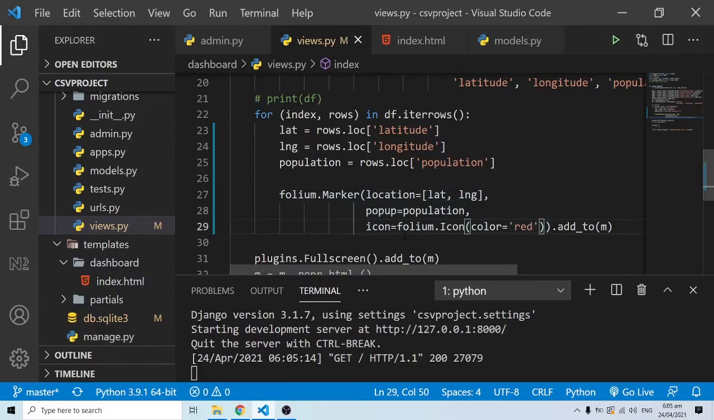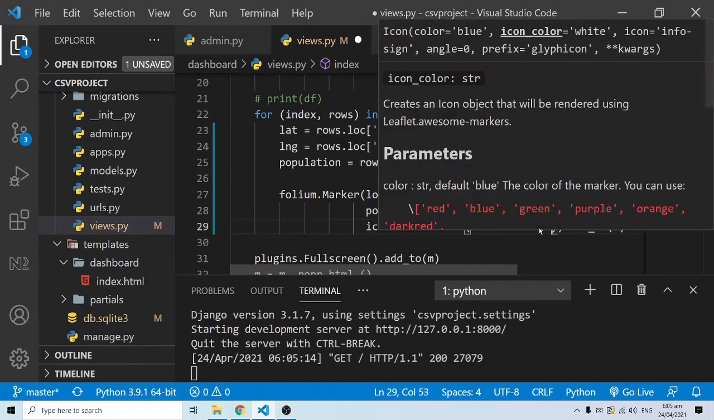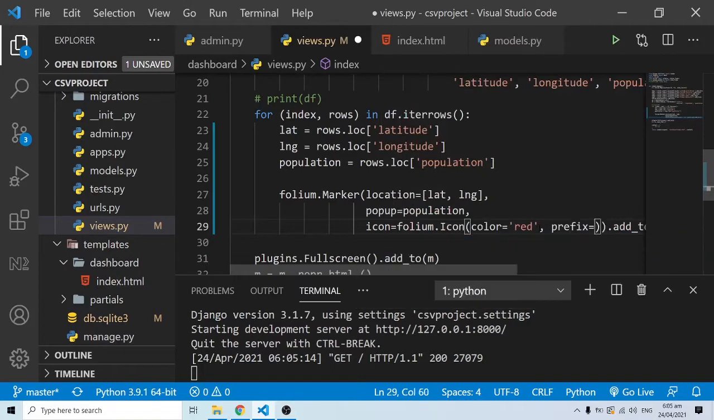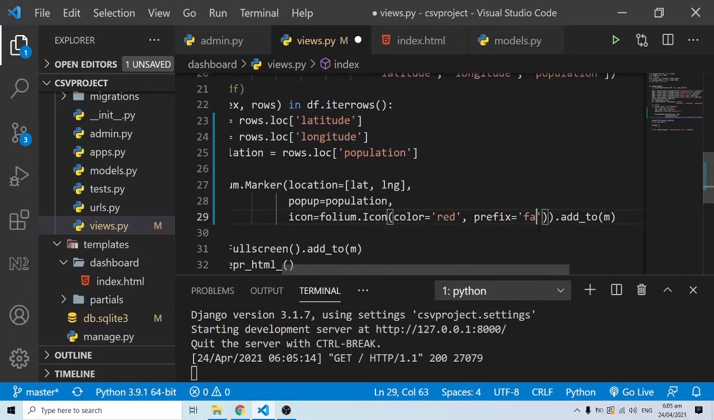So in here we can also add in other parameters. So for instance, we can come in here and inside our color, we do a comma and do a prefix. So for the prefix, I'm going to say fa, which stands for Font Awesome. So Font Awesome is going to help us get some icons within our marker.